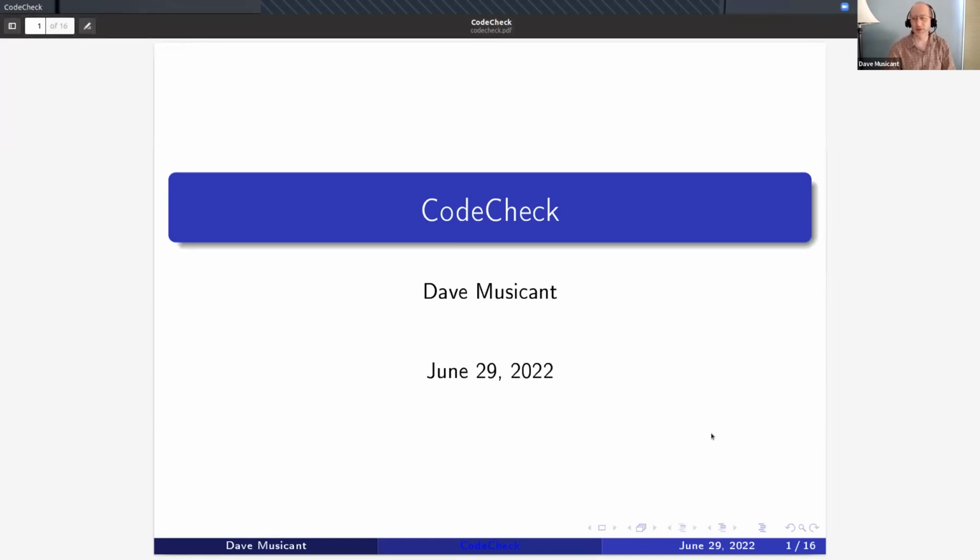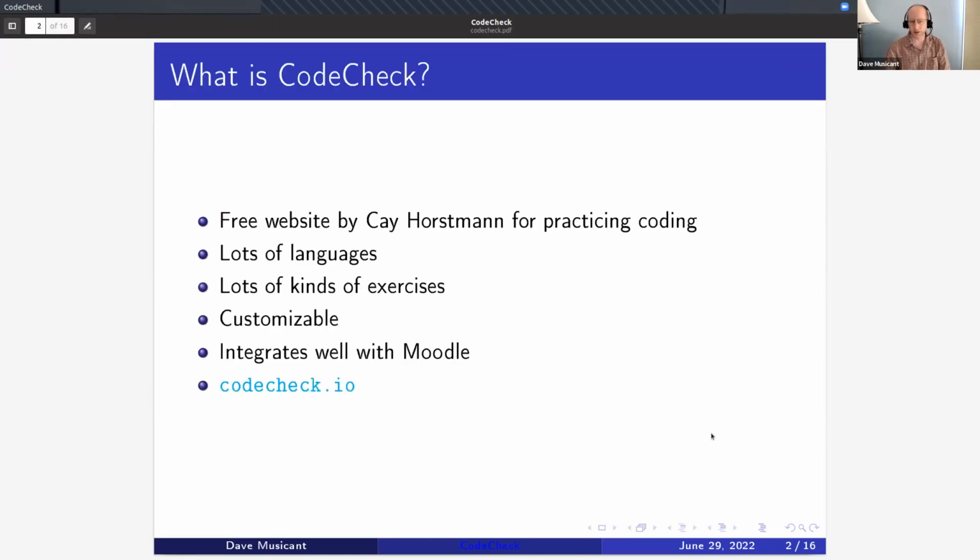Awesome. So I'm going to spend some time talking about CodeCheck, which is a tool that I've used this last term, which has been really great for my programming classes. So those of you who teach programming or support people who teach programming might be interested in it. I'll do a demo in a minute, but CodeCheck is a free website that was developed by Kai Horstman. Horstman is a very well-known name in the programming education community. He's written a bunch of great textbooks, and he's built this website in particular for practicing coding, and I'll show a demo of it in a minute.